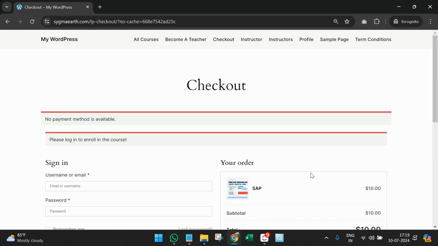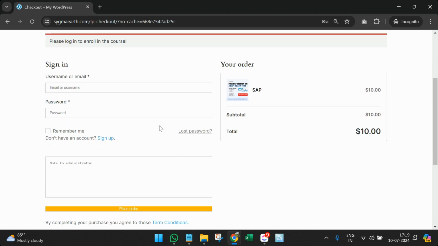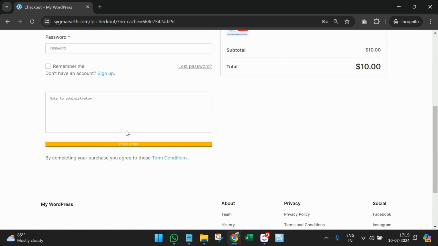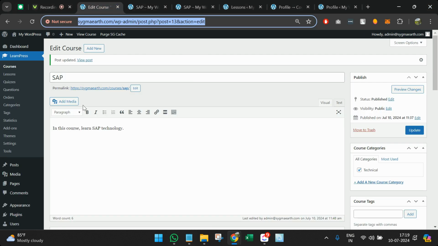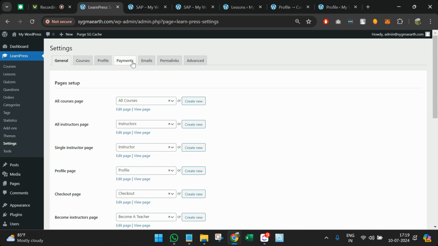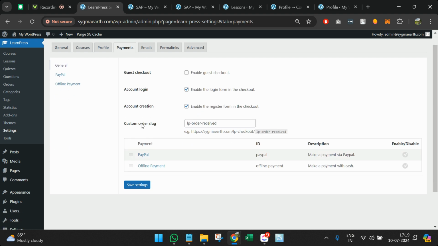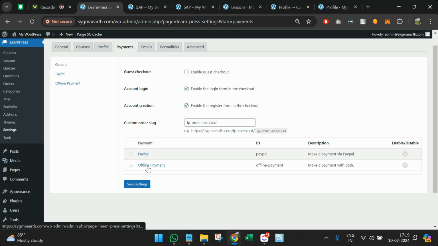So when you click on buy now, it will ask you to enter your details, username, email, password, and thereafter it will ask for the payment gateway. Now I told you, if you remember, that payment gateway is not free here. So if I go to settings, I go to payments, you will see PayPal and offline payment. Only these options are free.